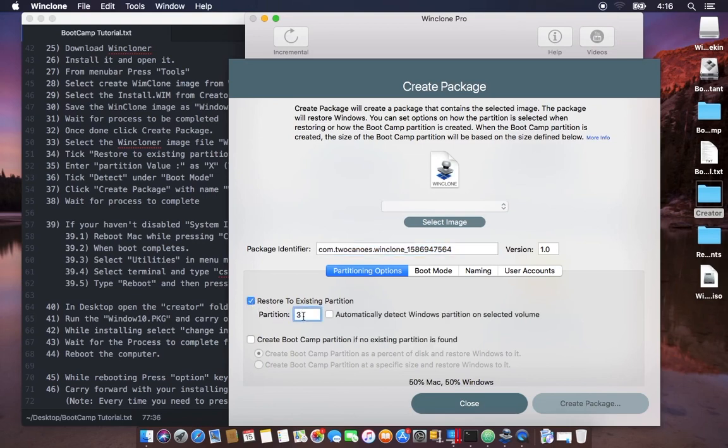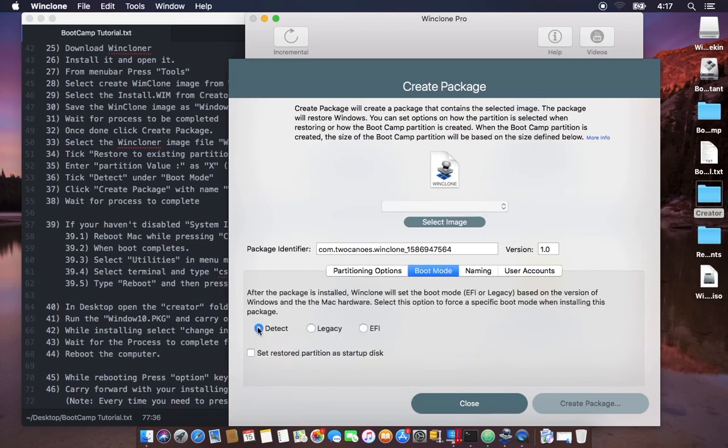Partition number, for my case it was 4, for your case it may be 6 or maybe 7 or even 10, it doesn't matter. For my case it was 4, so make sure you don't click anything else. In the boot mode section, you must tick this auto detect, or it may create some problem. Older Macs use legacy booting, and newer Macs use EFI based booting.